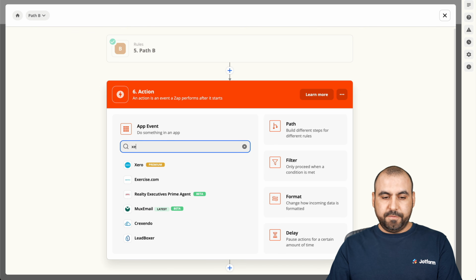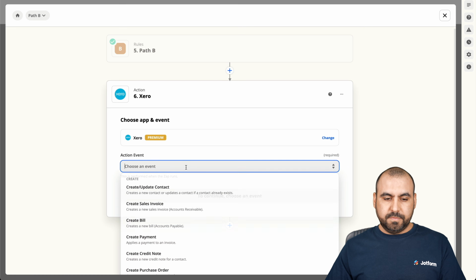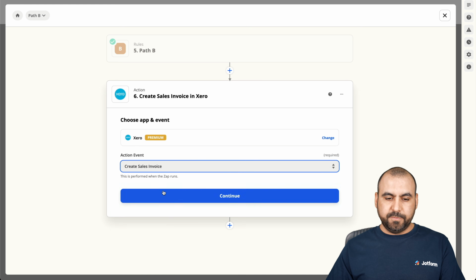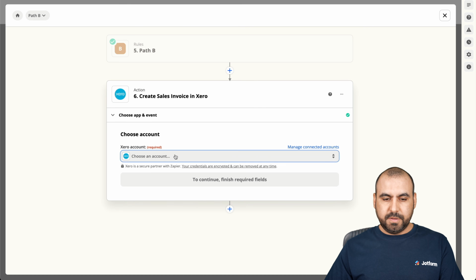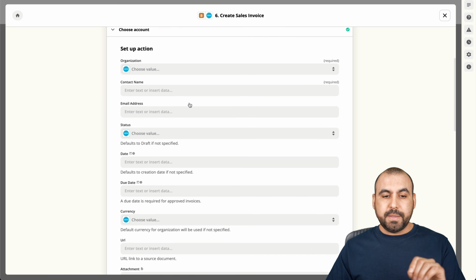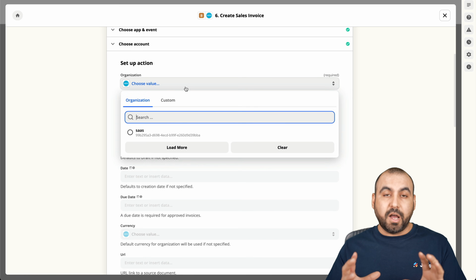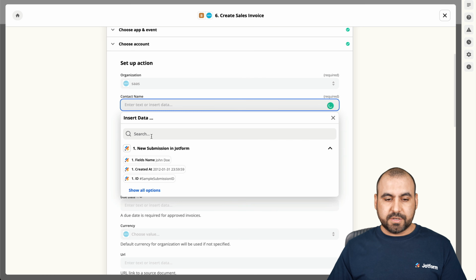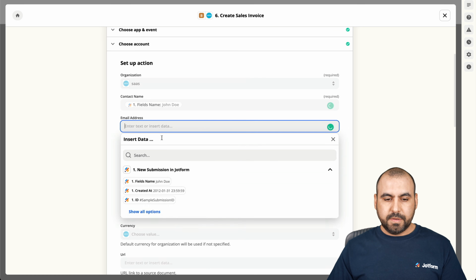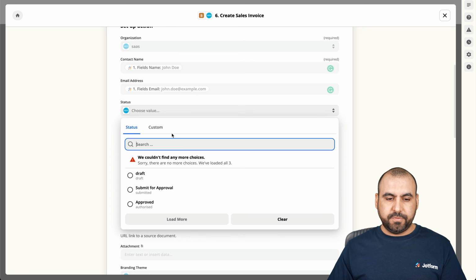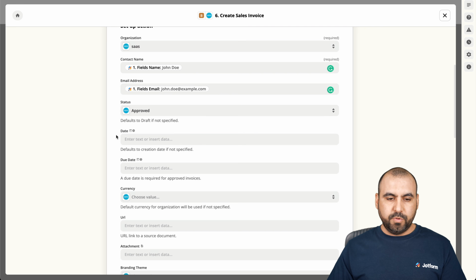Action, again for Xero. Action event, we're going to create an invoice. Create a sales invoice, continue. Choose the account. I'm going to go through this quickly because it's going to be almost the same data except for pants. The organization, the contact name, the email address. There we go. The status for this, going to be approved.